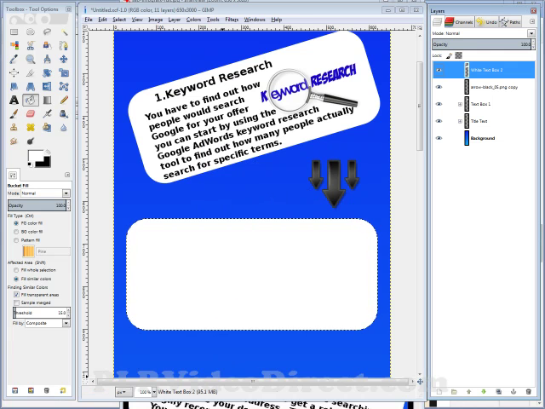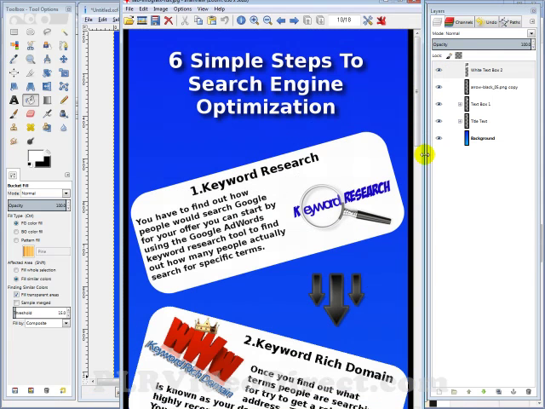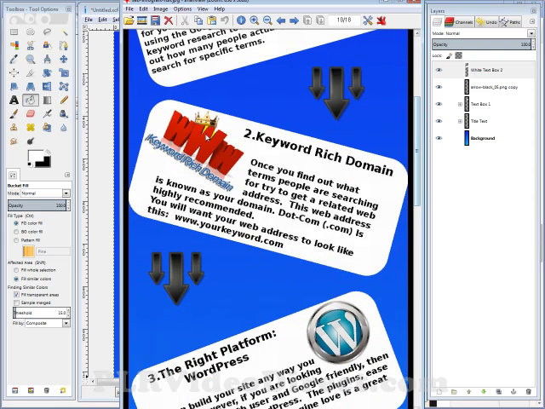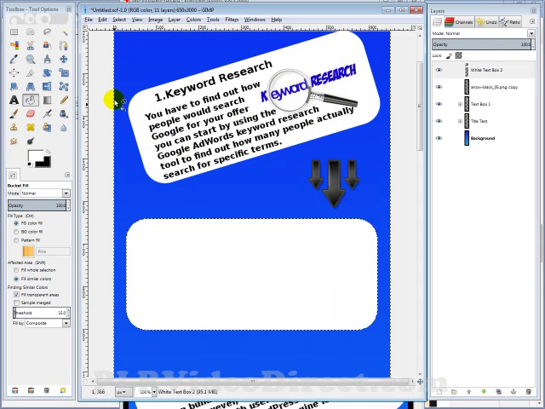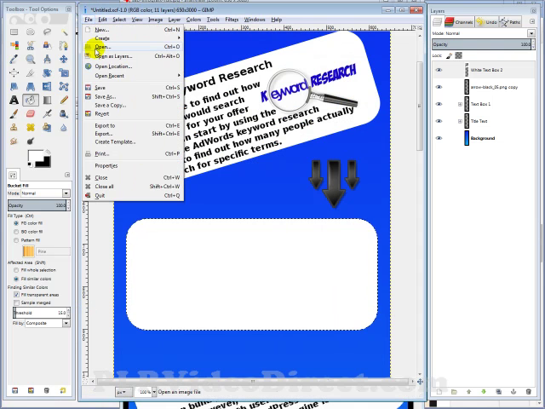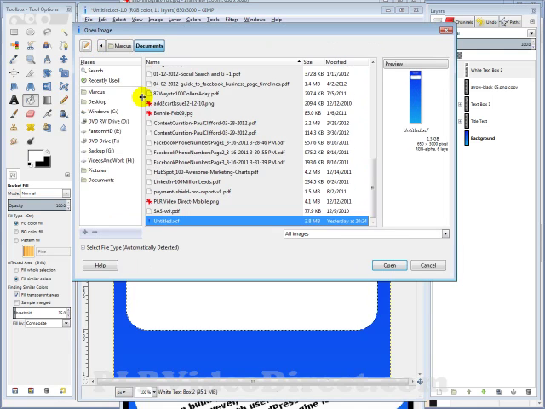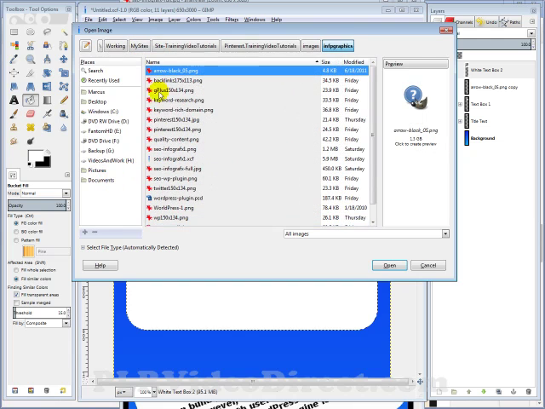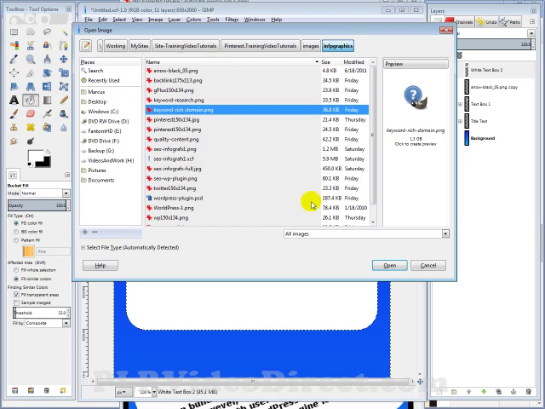And now let's see what we want to add. Yeah, we want to add the keyword-rich domain image. So we come on back to our work area. Come on up here to File, Open, navigate to the location of the image. Here we are, keyword-rich domain. Select that. You can either double click on it or select it and then click on Open.